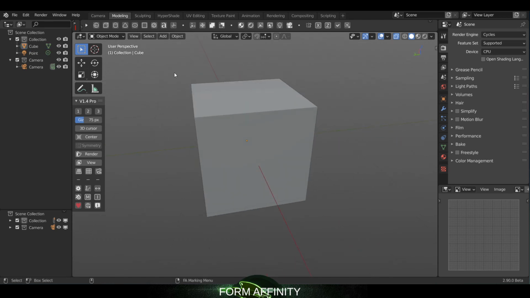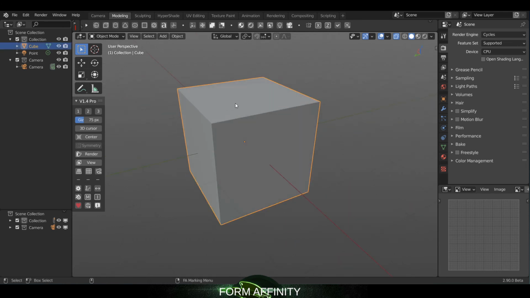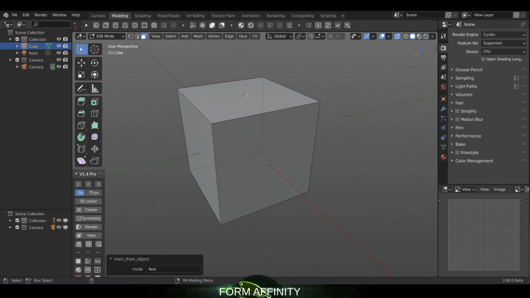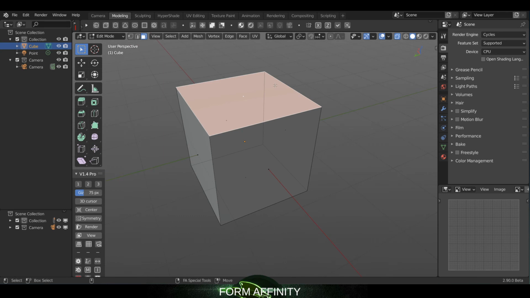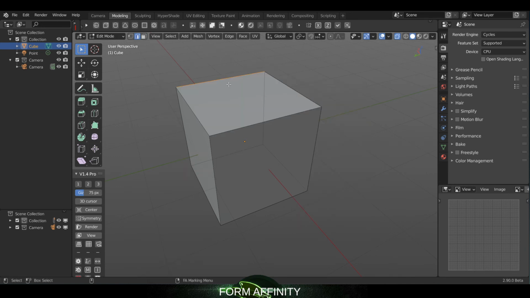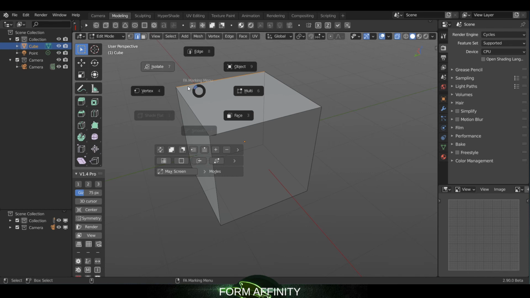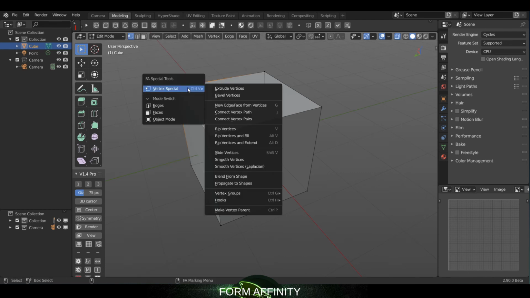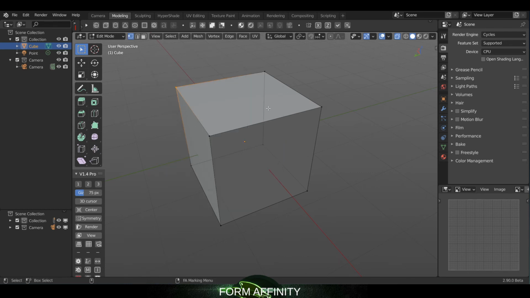Okay, and with this update, going from 1.2 and 1.3, we also had two bug fixes. The first bug fix was that our special tools menu wasn't popping up. That's activated by shift right click. That's been fixed and now works. So here's your face special. Of course, we also have edge and vertices, the vertex special. So that's all working again.